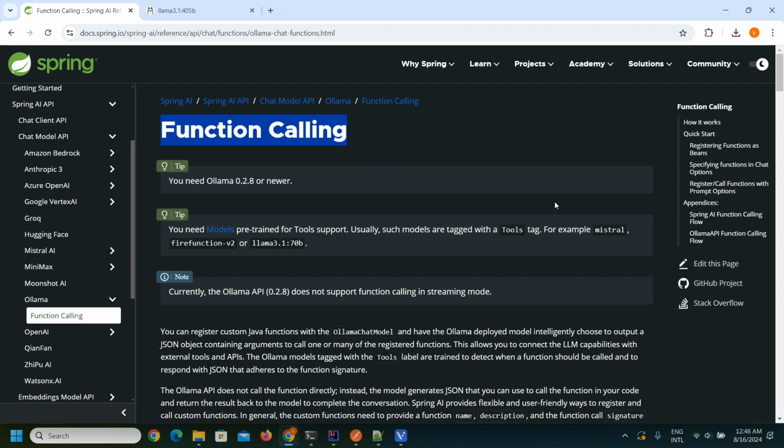Since it is a large language model, it doesn't know what the current temperature is. So how do we ensure that if we ask the model what the current temperature of London city is, the model returns the correct weather? How do we do that?